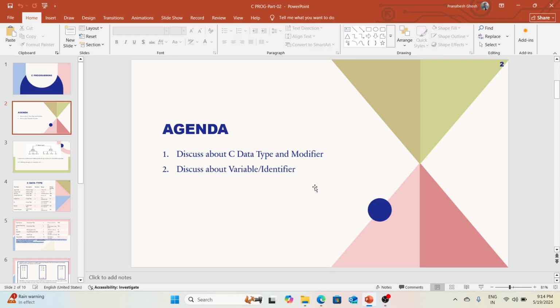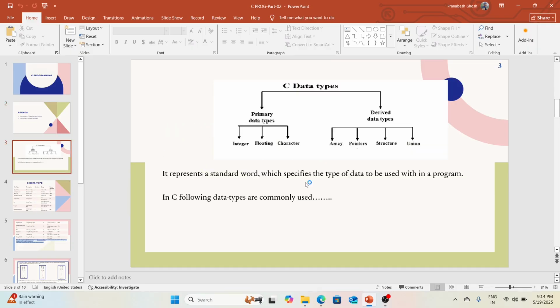Today we will discuss C data types and modifiers, and also we will see how to declare a variable, what are all the rules and restrictions we need to follow to declare a variable or an identifier. So let's begin with the C data type.